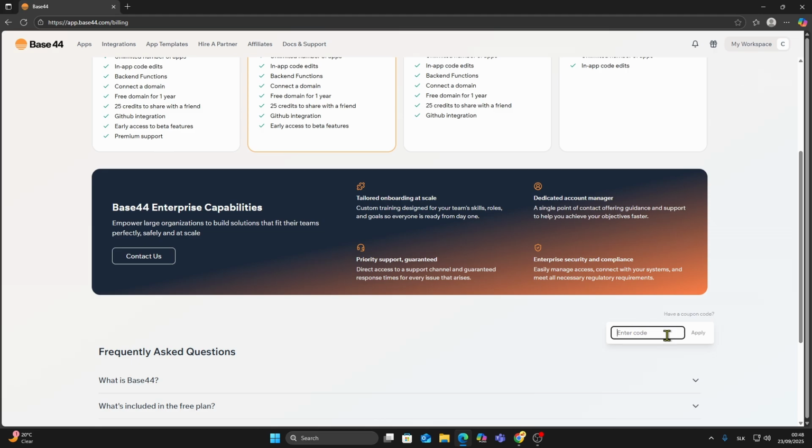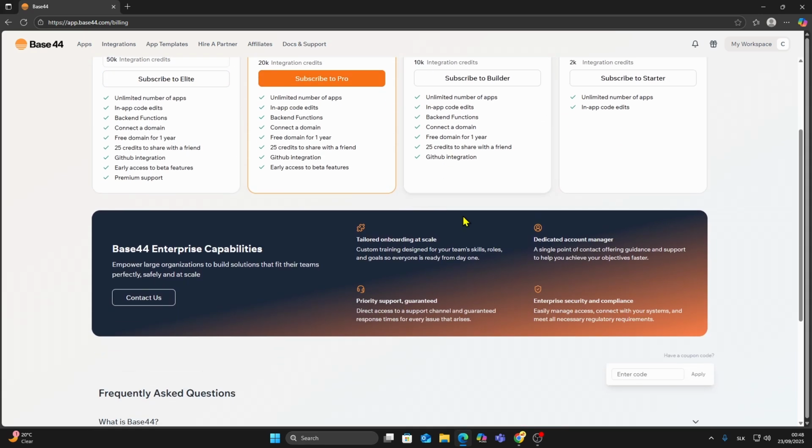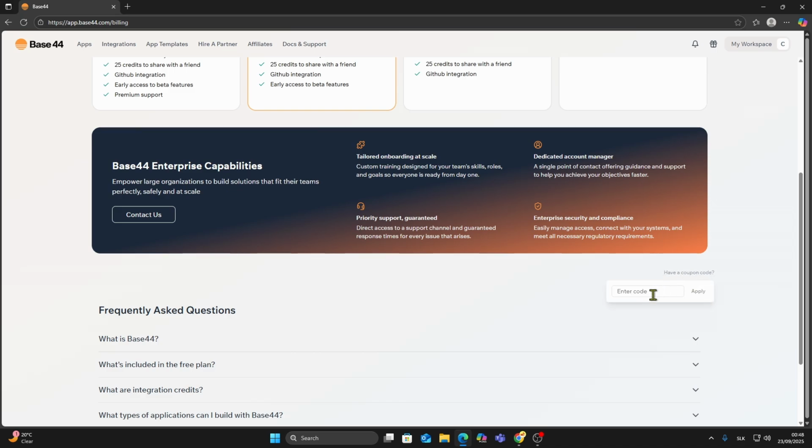Click on it, enter your coupon code, and then press Apply. Once you do that, the prices for the plans will automatically update to reflect the discount. For example, if you have a 20% or 30% off coupon, you'll instantly see the lower price before you complete the upgrade. And that's it. That's how you redeem a coupon code in Base44.